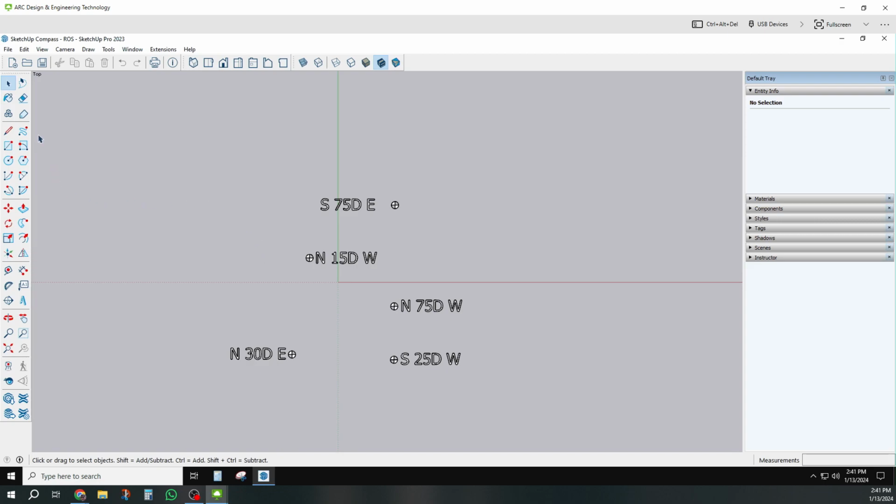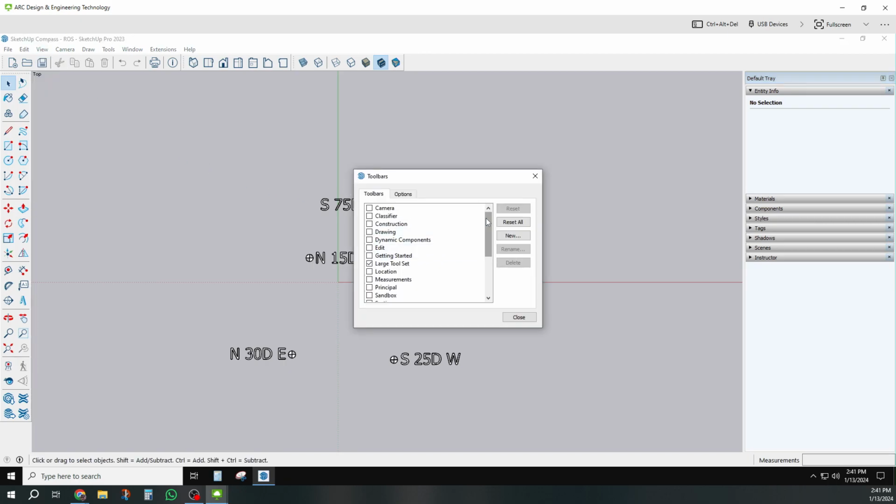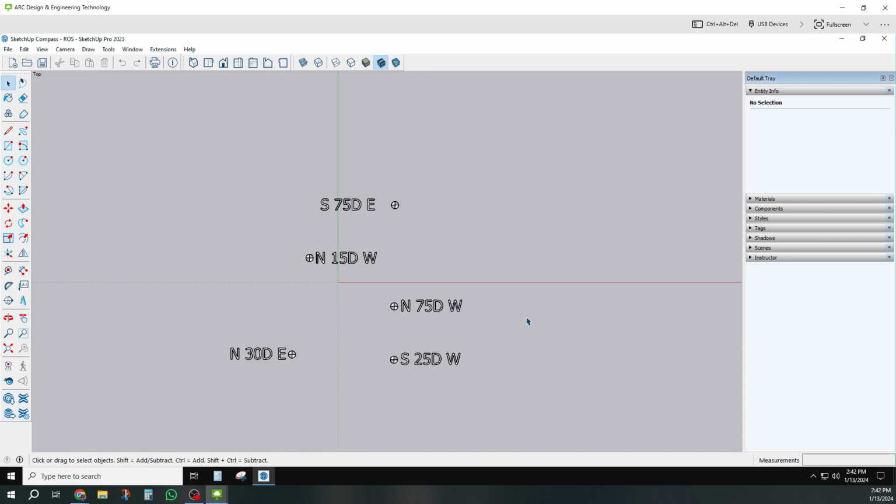Now also, I've gone and I've set up my toolbars. Remember, each time you come back in our classroom, you need to do this. Large tool set, standard styles, views. Doesn't take too long, but we can get that done. Now I'm just going to do the first one.